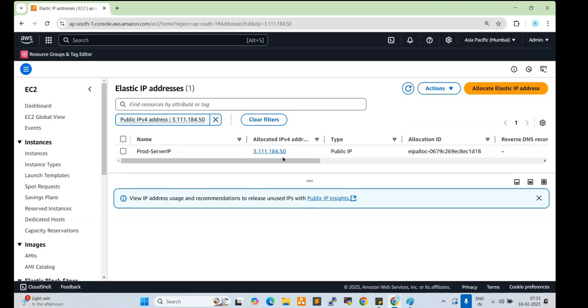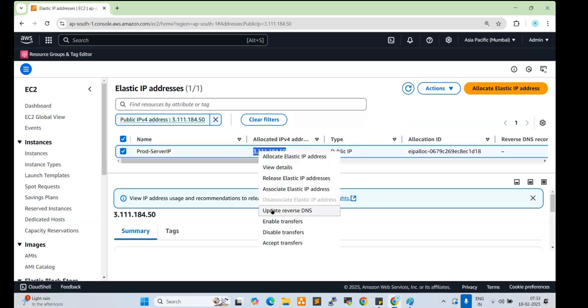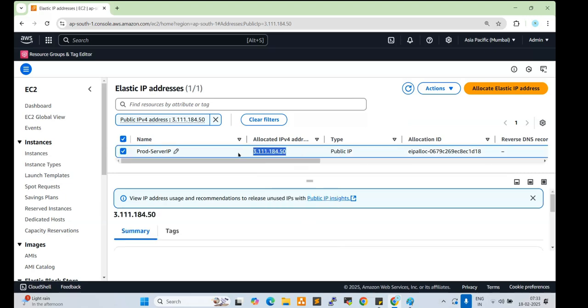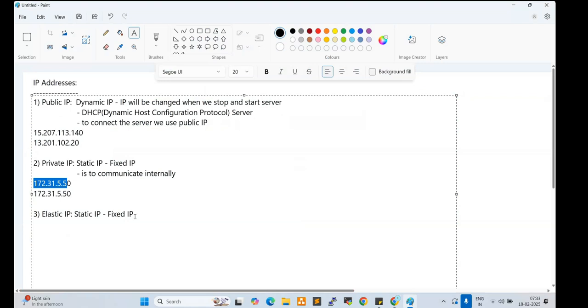Just copy this, and save it here for comparing with other IPs. This is the elastic IP, while these are the public IPs and private IPs. So 3.111.184.50. Now I want to attach this IP address to the prod server. How can we attach or associate? Associate and attach both mean the same.